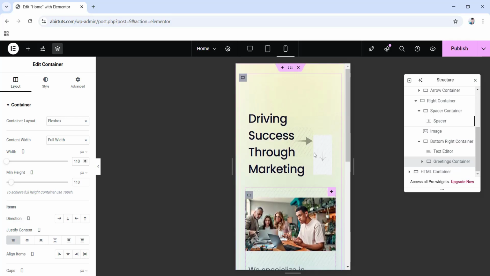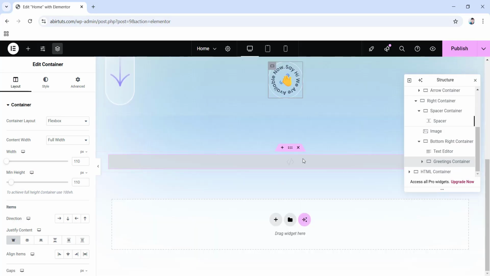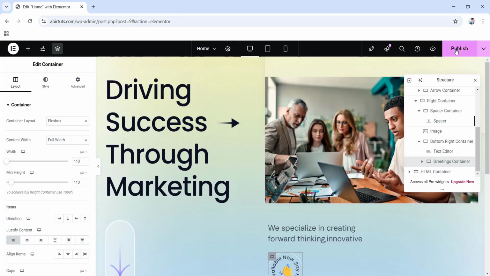So now we're all done with the mobile responsive settings as well as the tab. And then of course we had our desktop settings. So now let's just save it. Publish it. And all our work up until now has been saved.